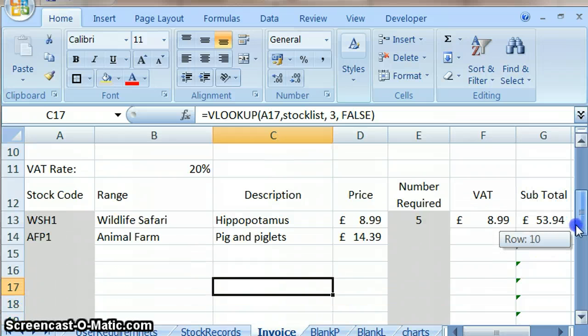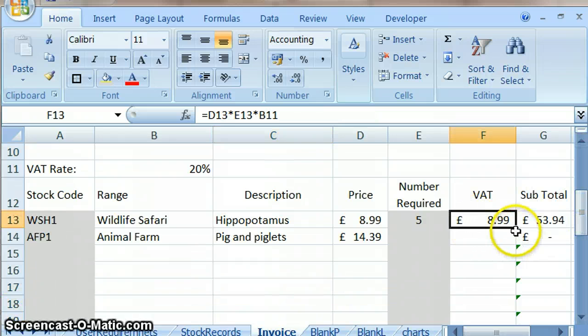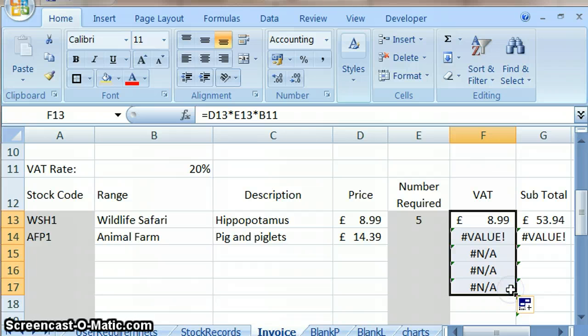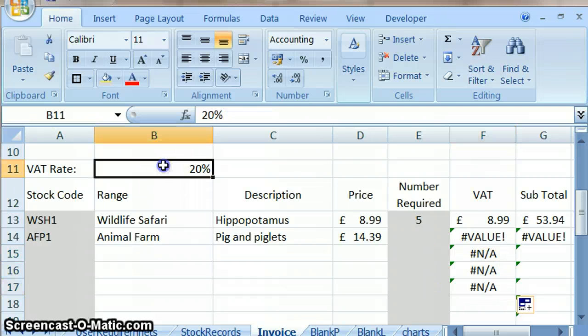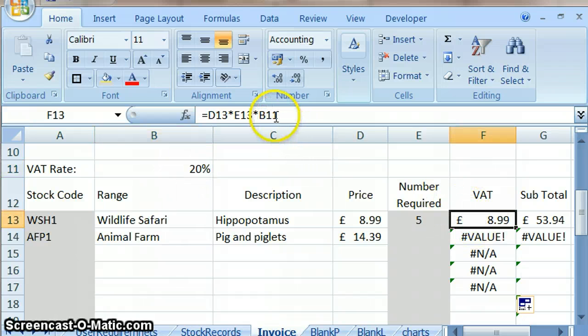Okay, now what's the problem with the VAT? Well, basically what happens is if we drag that down, all sorts of weird and wonderful things start happening. The reason for that is because the VAT rate, which is written over here, which is B11, in the formula above it's B11, then it becomes B12, so it's trying to multiply it with the word range, then it becomes B13, B14, B15, okay, which is totally rubbish, which we don't want, because we want B11 to stay B11 even though we've dragged the formula down.